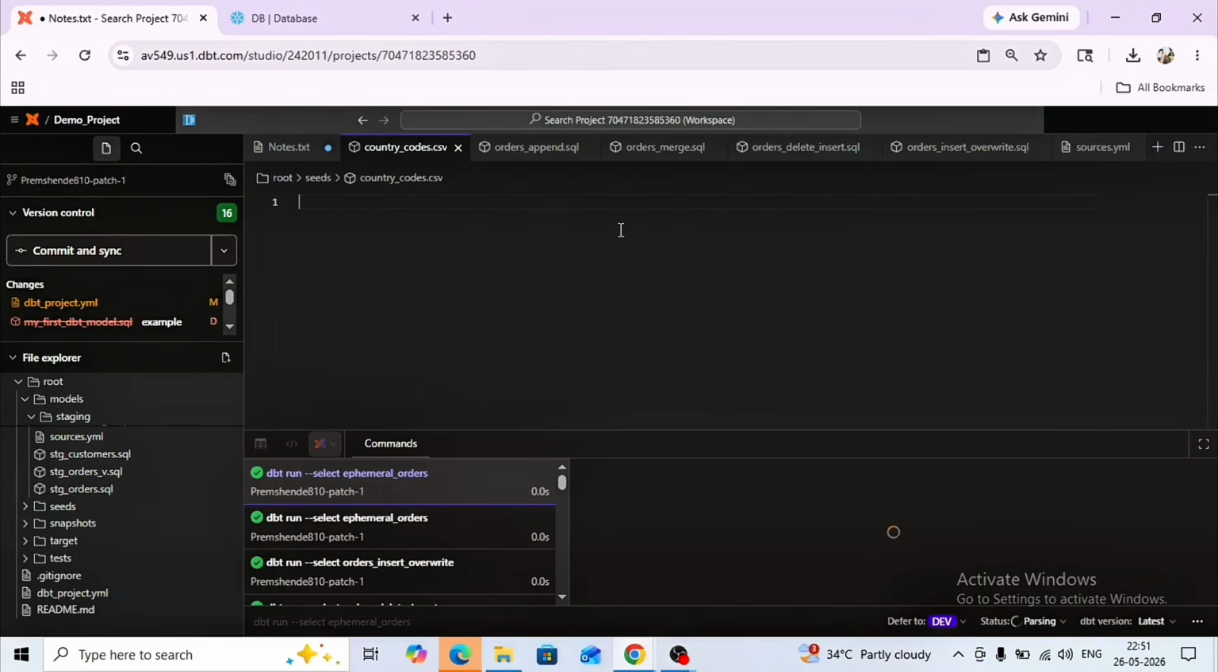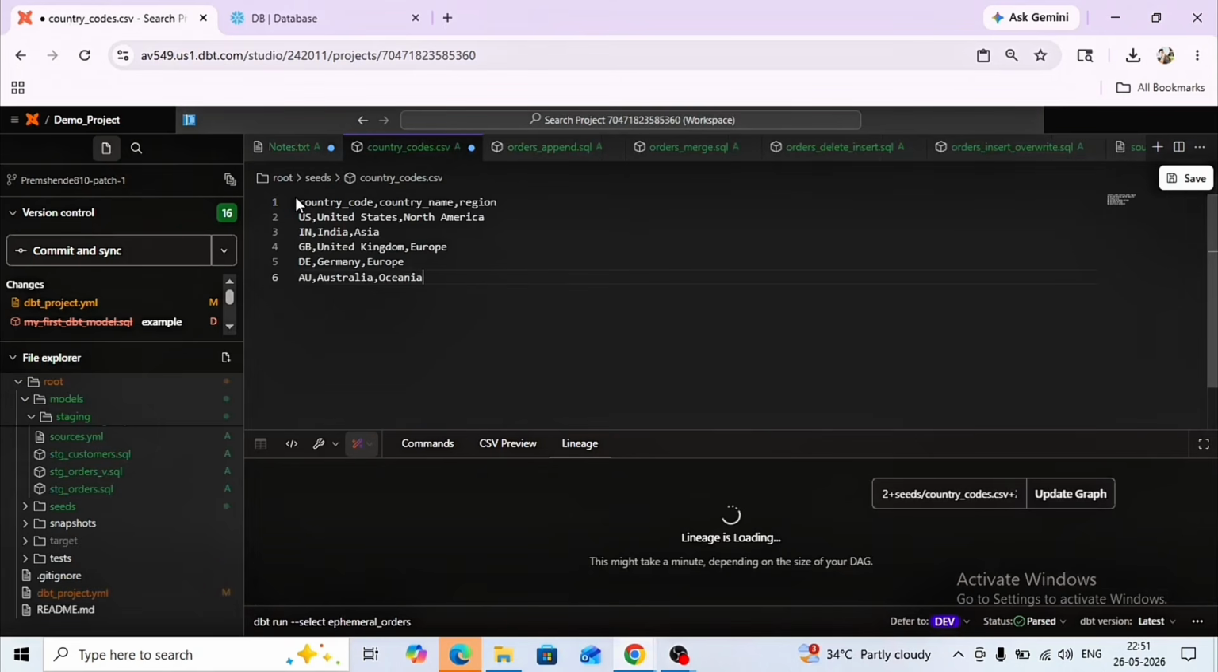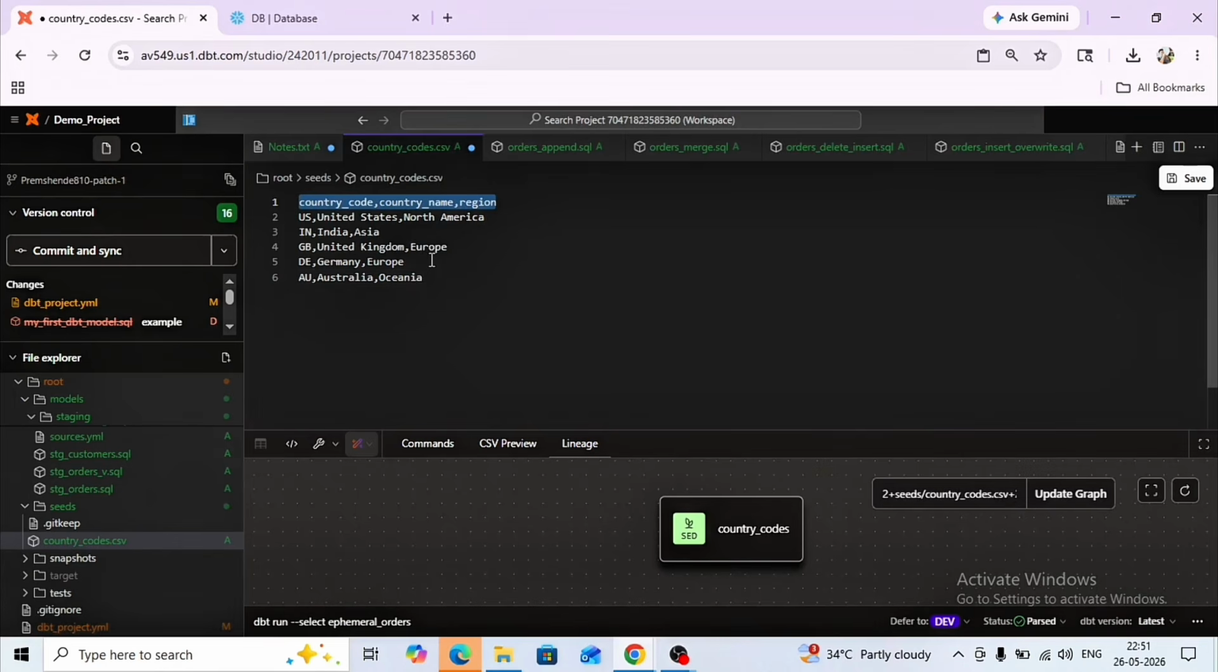Okay, so I have a basic CSV file here. You can see I'm giving this particular header. These are the column names, basically country code, country name, and region. And these are the records we are inserting here. So US, IN, GB, DE, AU, these are the country codes, and United States, India, right? These are the country names and these are the regions. So I'm going to save it.